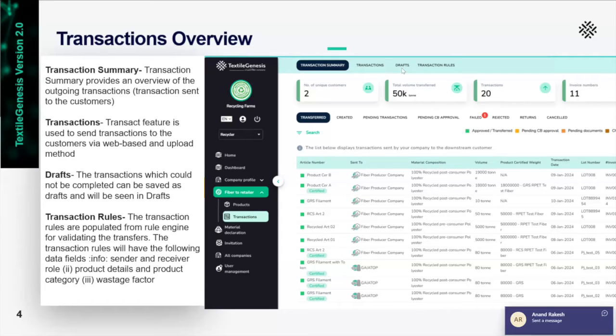Apart from that, you'll also be able to see that under the transaction summary, we have introduced a couple of more fields or statuses, which I'll be covering later on.